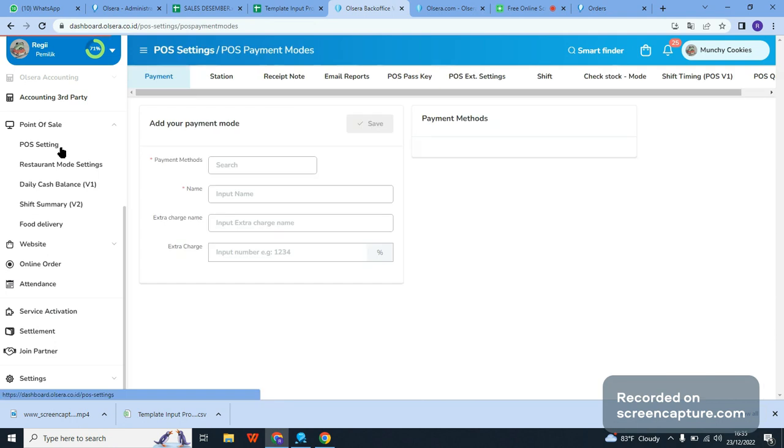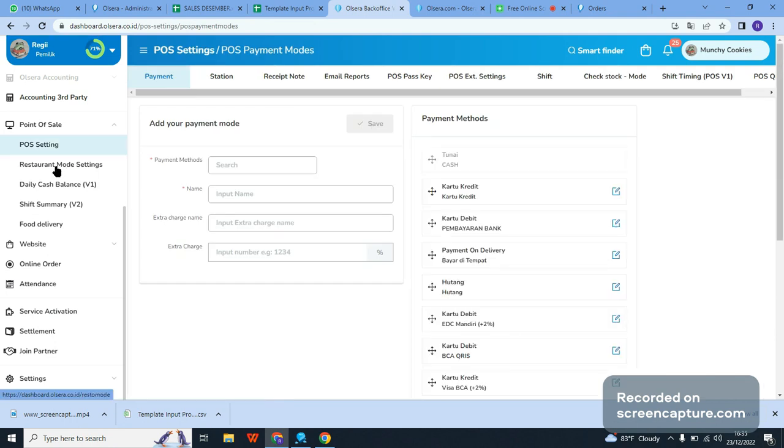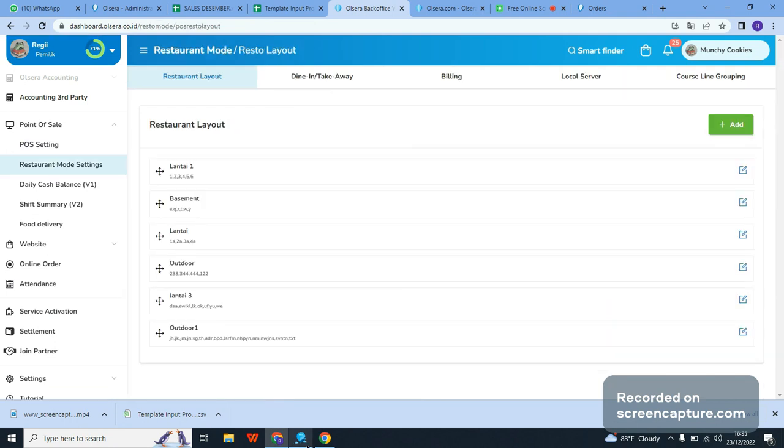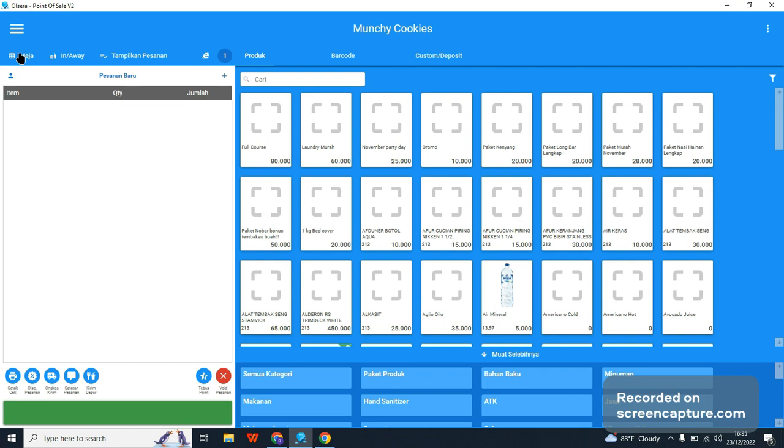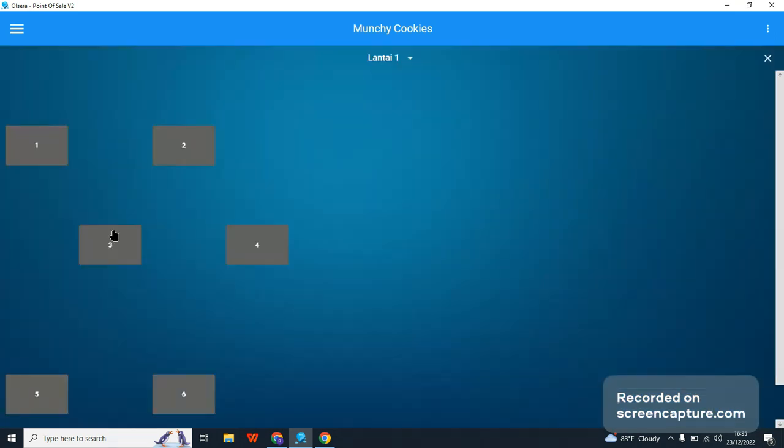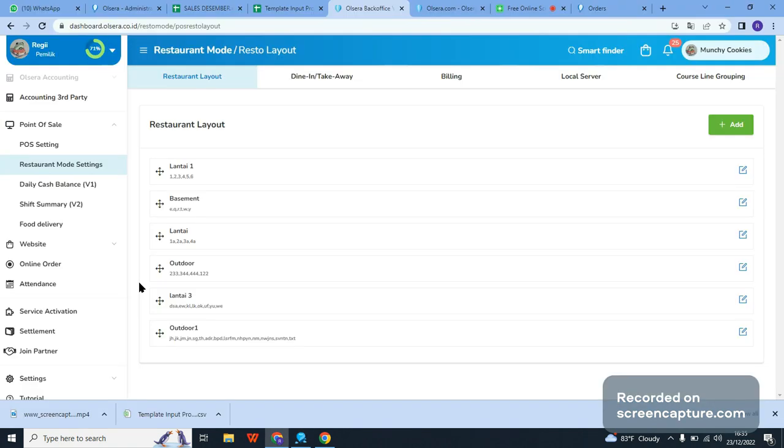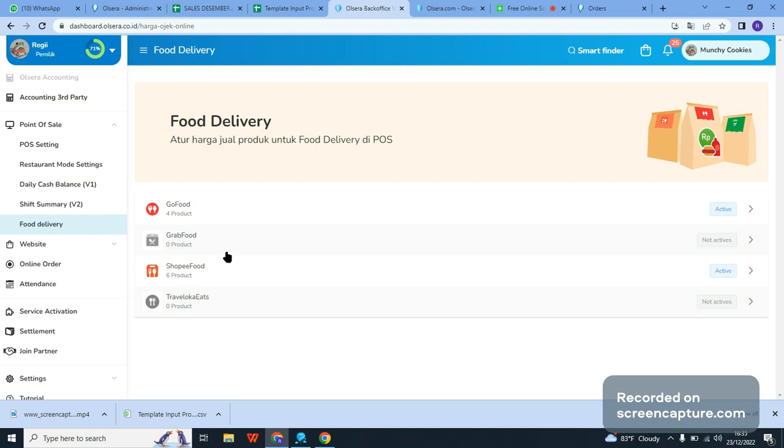system. And if you want to see the settings, we also have this restaurant mode setting, which means you can click what number of tables you have and how many customers. We can go by that. And also we have food delivery. Actually it is really used, mostly by our customers that have an FnB type of business.